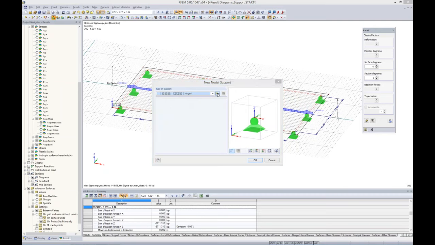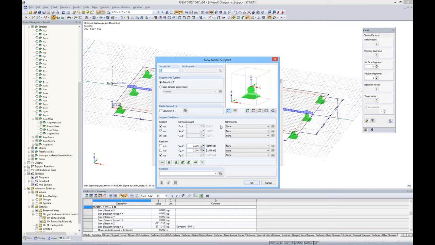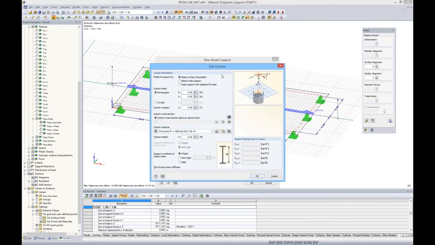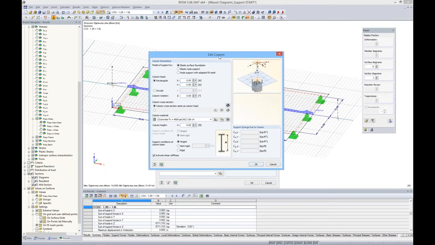I'm going to create a new one. And instead of using these definitions down here, I can create elastic support via column in the Z direction. And up pops this edit column. I have three options here. I have an elastic surface foundation, where you can see our springs are being tied to the FE elements, an elastic node support so that it's tied to a single node, or a node support where it also adjusts the stiffness of the FE elements. For our case, we're going to use an elastic surface foundation.